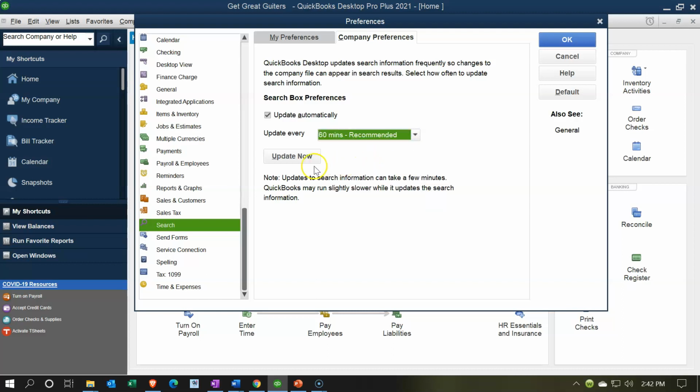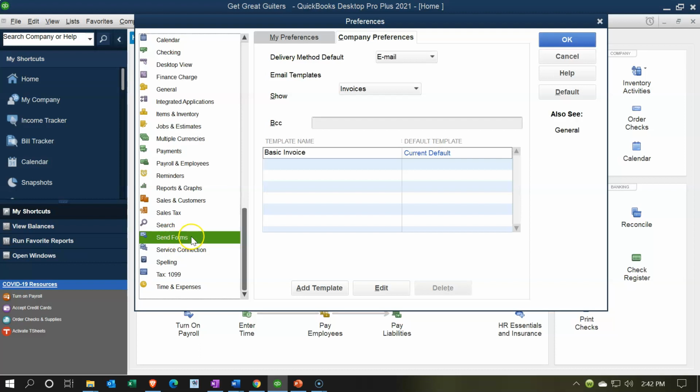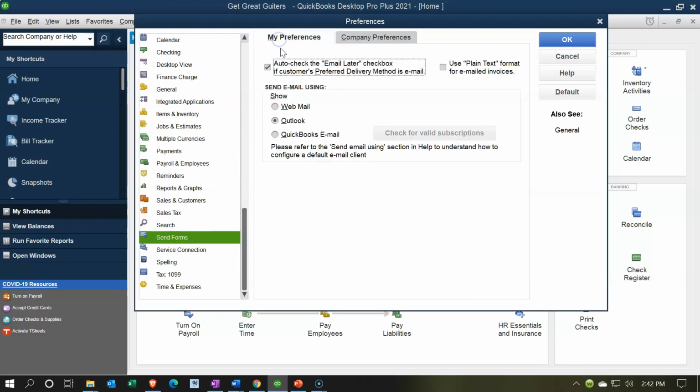So update now. If you want to turn this off and then simply update when you choose to, then you can go in here and do the updates whenever you feel like it, instead of having them automatically done. So then we have the send forms. We're going to go into these send forms, my preferences on the send forms.